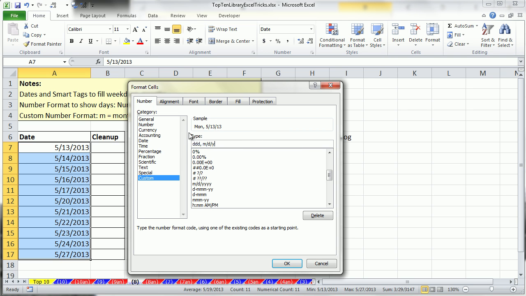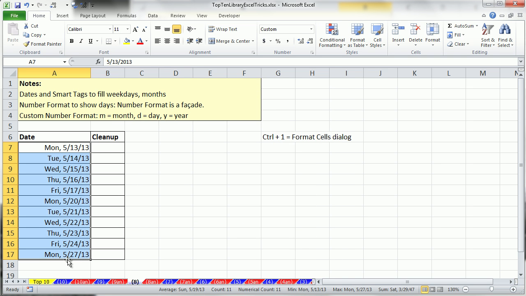So absolutely powerful to know custom number format. You can format this to look however you want. Now, that doesn't change the underlying date number in the cell. It just displays it in a certain way. Absolutely beautiful. Look at that. Now we can fill out our calendar.